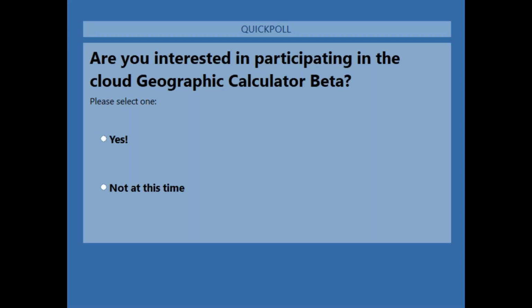But yes, if you are a single user, if you're a one-person shop using the calculator, you're going to have access to the cloud in the beta tools, and also as we get farther along looking at a full release. Folks that have multiple users, same deal. There will be a process for figuring out who is a calculator user.